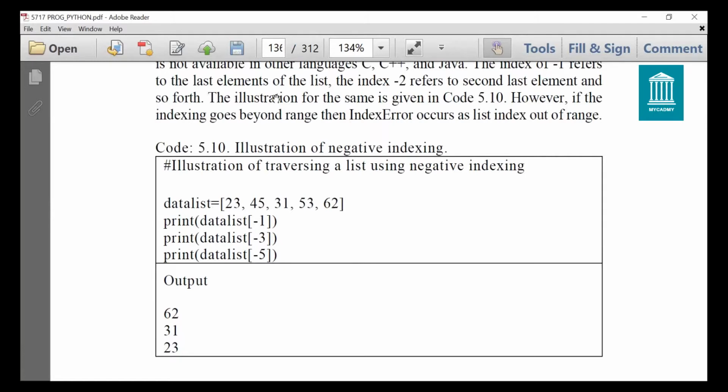However, in C and C++, you need to put the loop in reverse order in order to access elements from the back. But here you can just access them by their negative indexing values. You need to remember that negative indexing starts from -1, -2, -3, and so on. It doesn't start from 0. But in positive indexing, it starts from 0. You need to remember this.